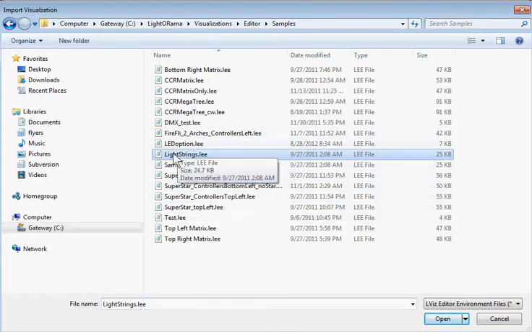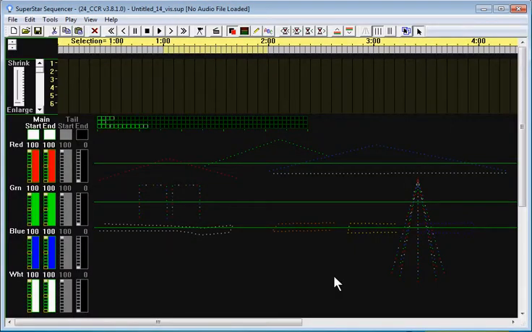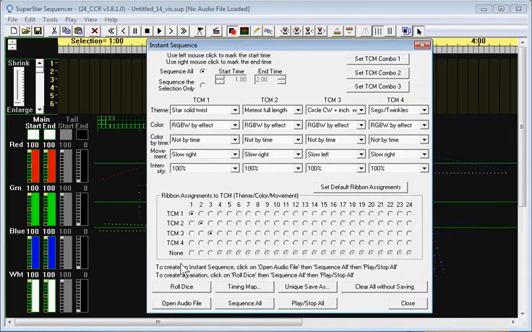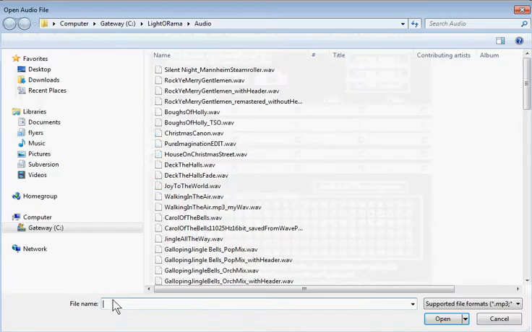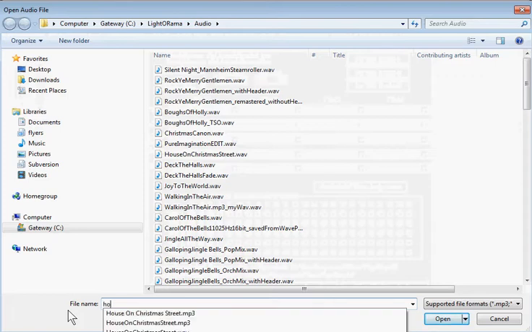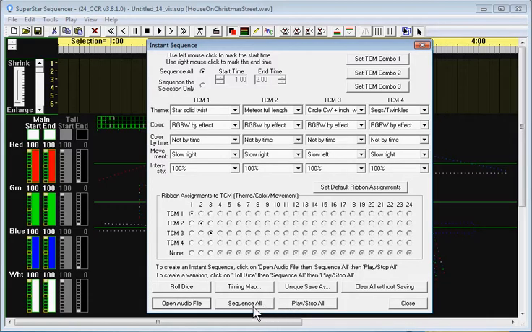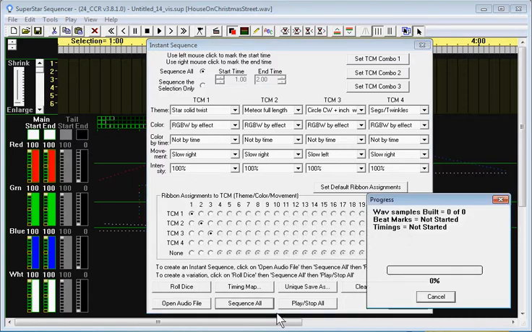That comes down standard with the S3 download. We click on open, and here we see some light strings on a house, and we can do an instant sequence on that by clicking on tools, instant sequence, and we first have to open an audio file. I'm going to open House on Christmas Street and click on sequence all.